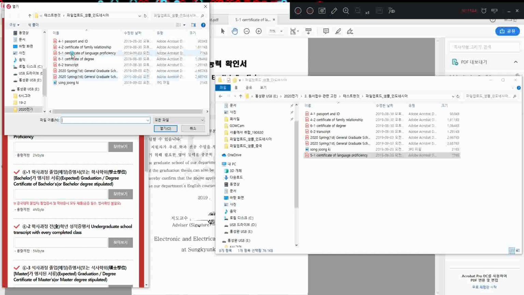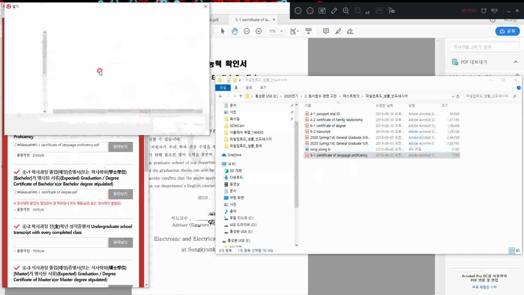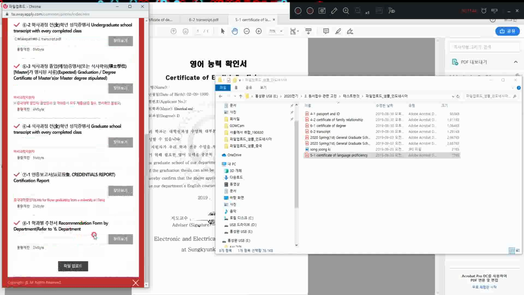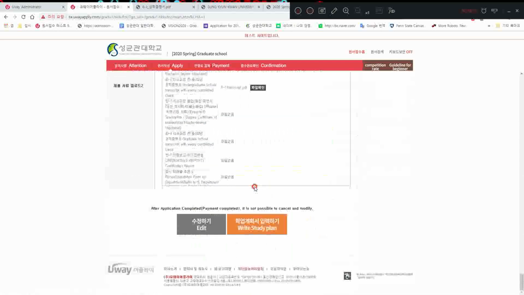Here, and 6-1 and 6-2. If you have a recommendation by your department, then you have to upload it to this blank. Just upload, and you can see the progress. That's all. Then just save it, and you can go to the next step for writing the study plan.